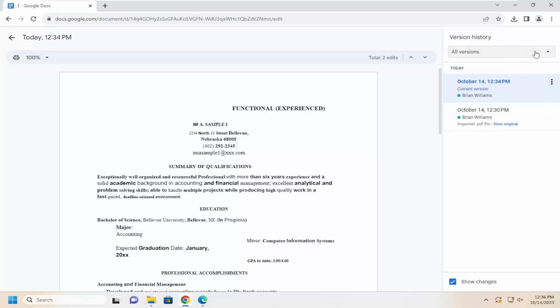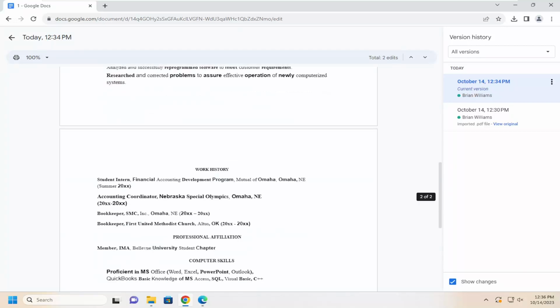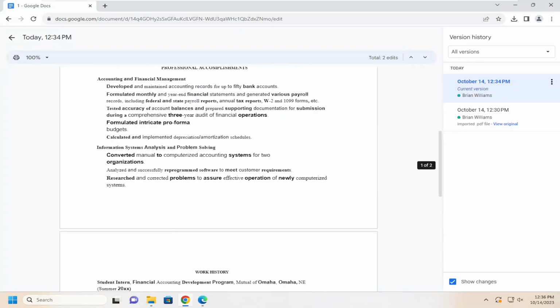And you can also search by version name if you chose to name any of these versions by up here, the version history up at the top. If you click the drop down, you can select named versions in here if you want to sort in a little bit more of an organized fashion, I would say.